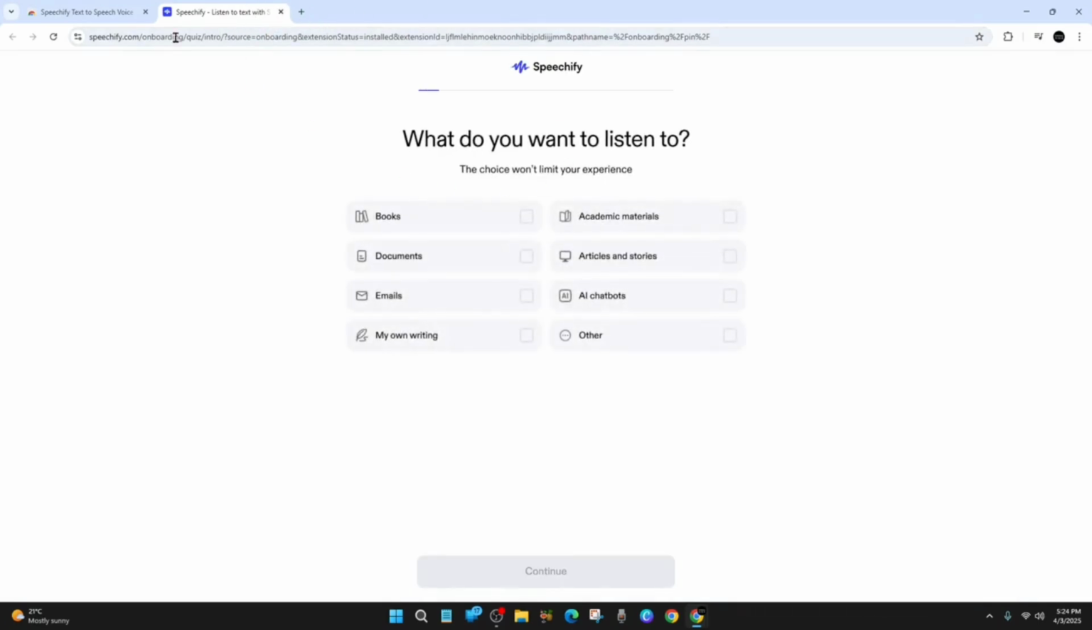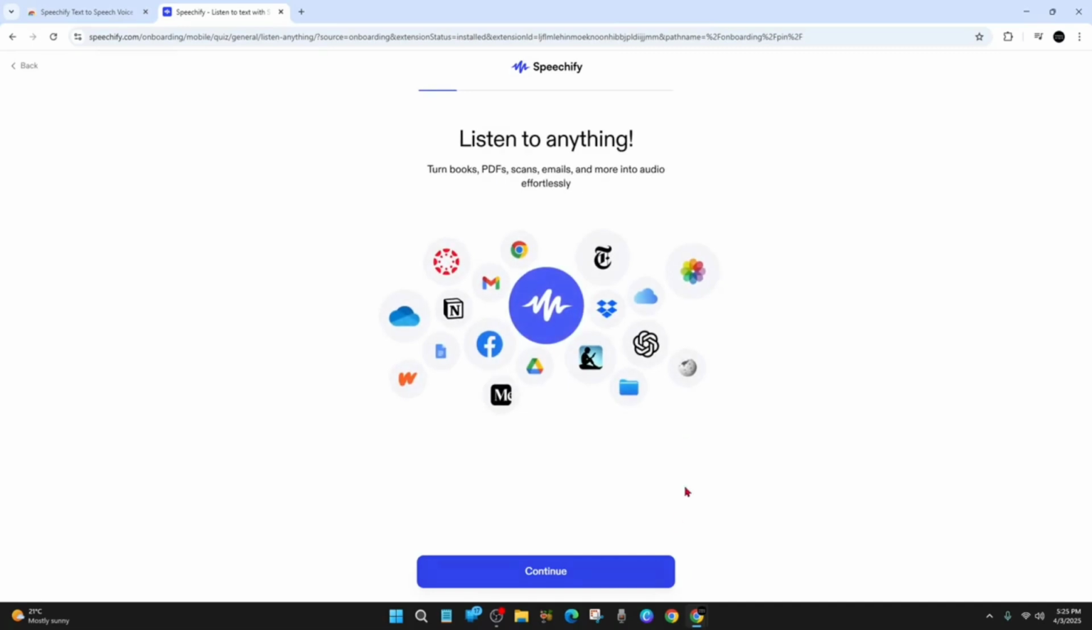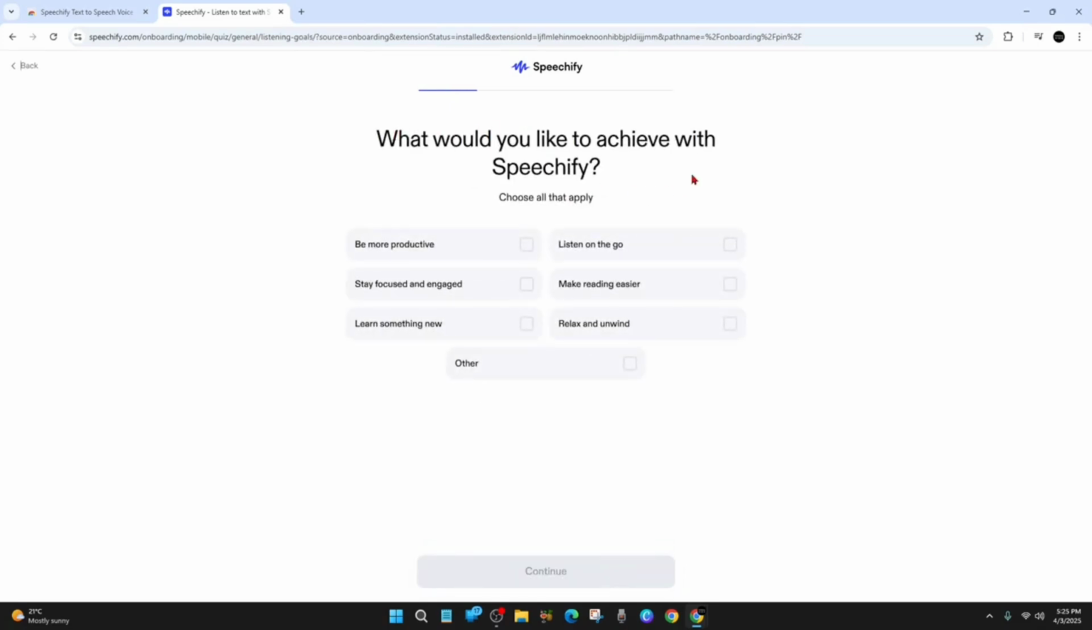Alright, so once you've downloaded and installed it, a pop-up is going to appear like this. Now from here, it will say, what do you want to listen to? The choice won't limit your experience, so just choose one. For me, I'm just going to do articles and stories and click continue. You can listen to anything, so you can turn books, PDF scans, emails and more into audio. Click continue. What would you like to achieve with Speechify? So probably be more productive.